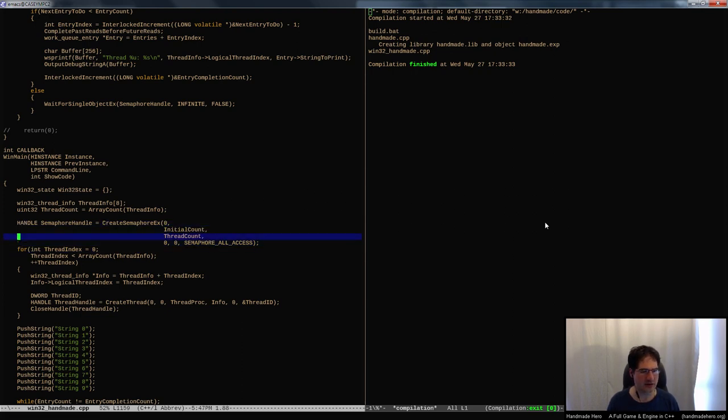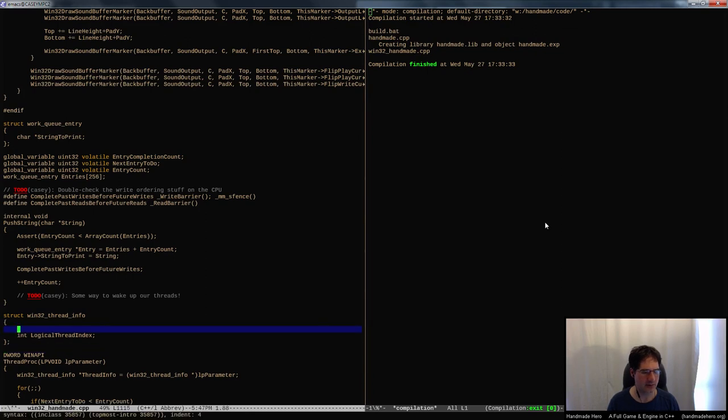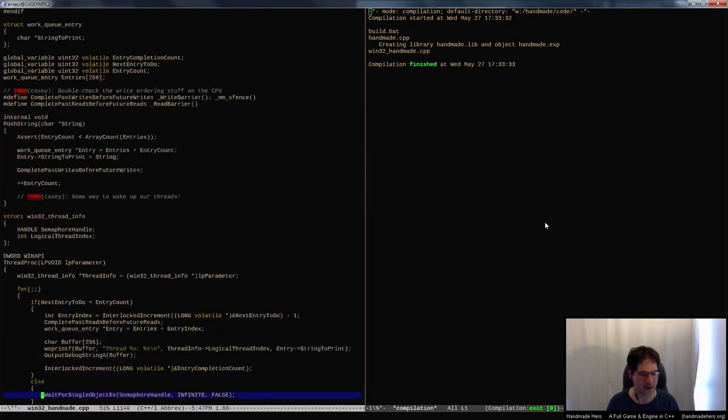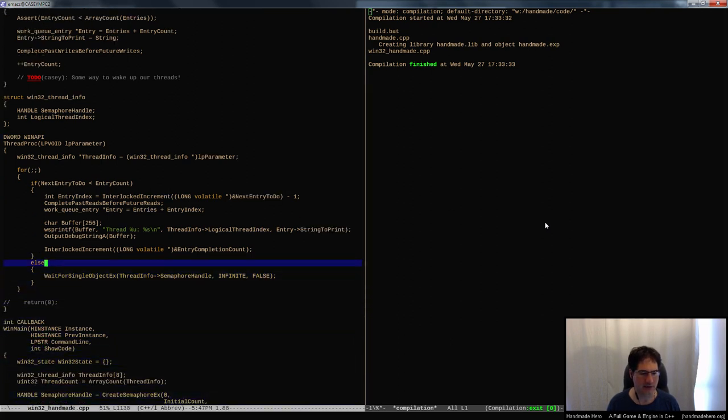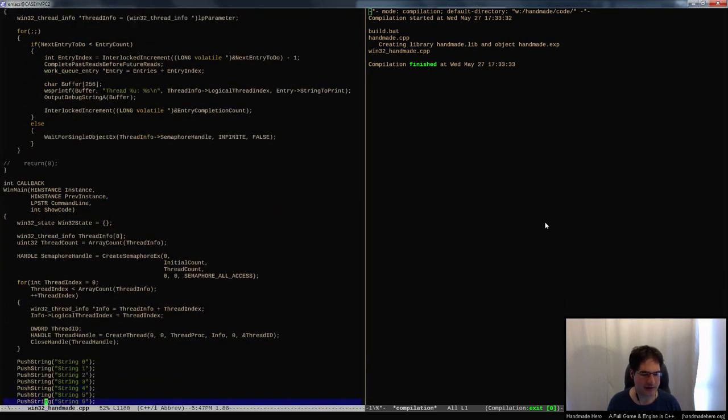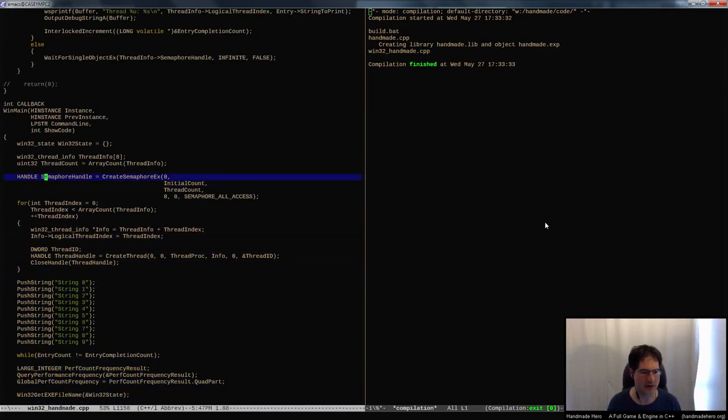And then what I'll do is I'll just go ahead and snuggle that in here so that each thread gets the semaphore handle from its thread info and is going to wait on it there, right? Now remember, we haven't actually implemented anything with this yet, so really what will happen is these guys will all do wait for single object EX, and they'll wait on the semaphore handle, and they'll never wake back up again. So that's not a particularly good thing, but don't worry, we'll fix it. We're getting there one thing at a time.